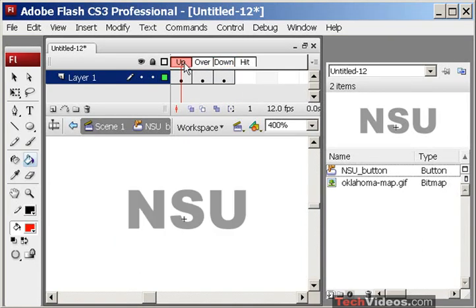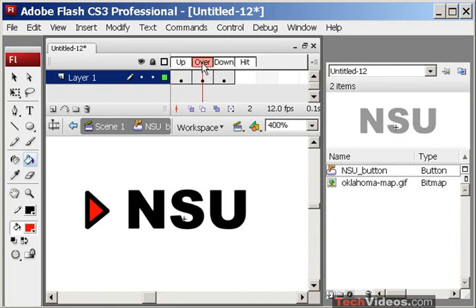So my up state is gray text. If my mouse is over top of it, I'll have black text with the red triangle, and the same thing if I actually press down on it, it's going to stay black there. Okay, so this one is finished, at which point I'm now going to go ahead and right click on it.